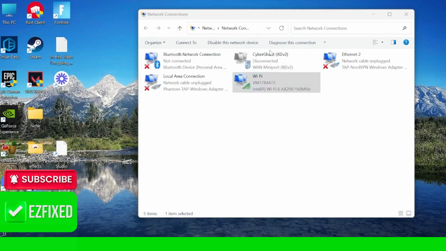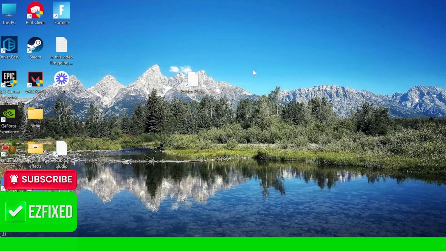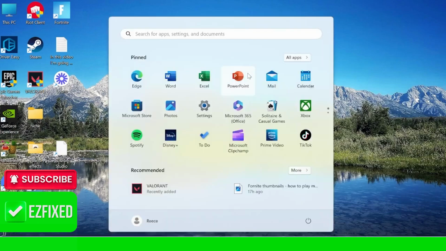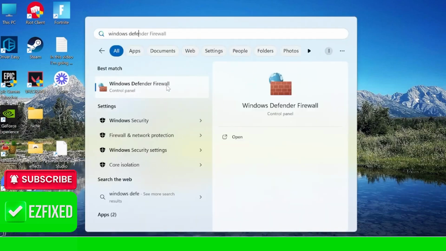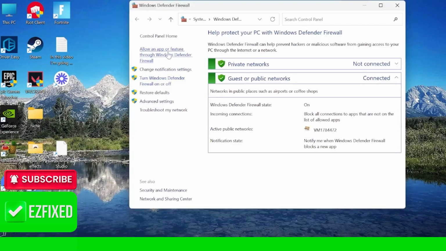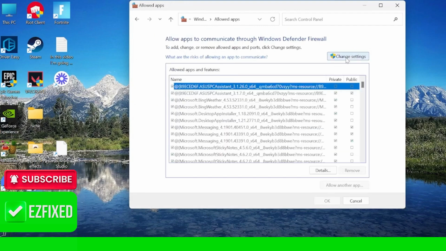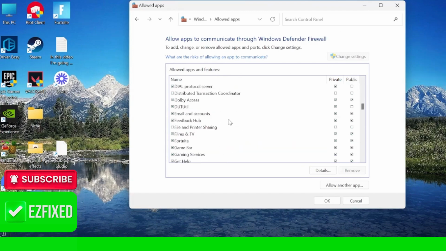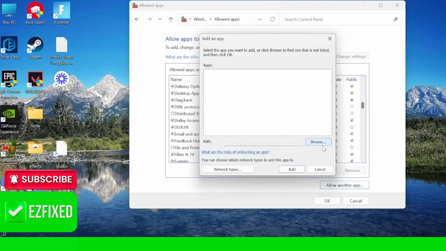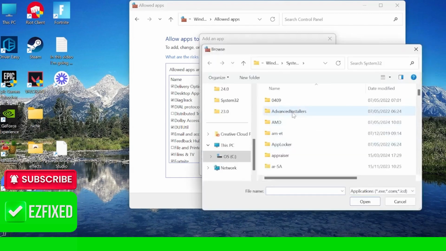Now, the last and final thing we're going to do is check our firewall settings, and we can do that by coming to the start menu and searching for Windows Defender. Tap on the Windows Defender icon, and in the left hand side select allow an app or feature through Windows Defender Firewall. You need to hit the change settings button before we can make any changes on this page, and scroll down and look for Discord in this list. If Discord's listed in here, then great, just make sure both private and public are checked. Otherwise, you need to come into allow another app, then select browse, and you need to find where Discord is located.